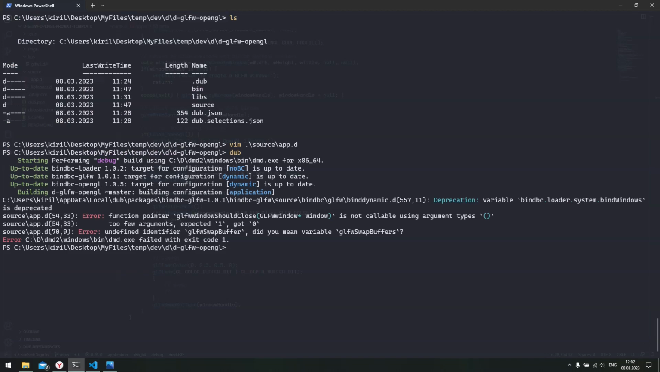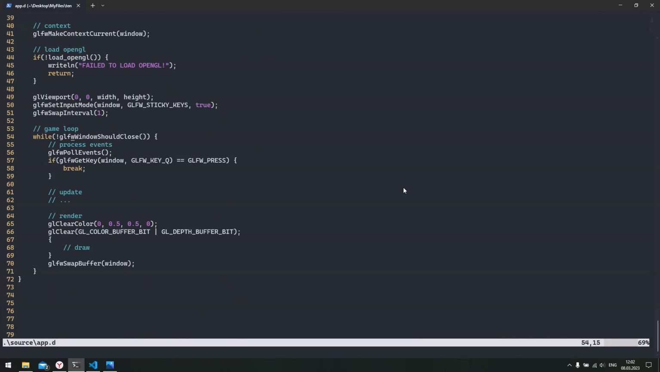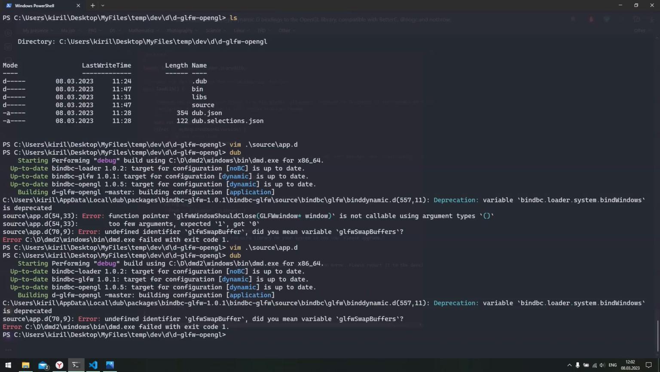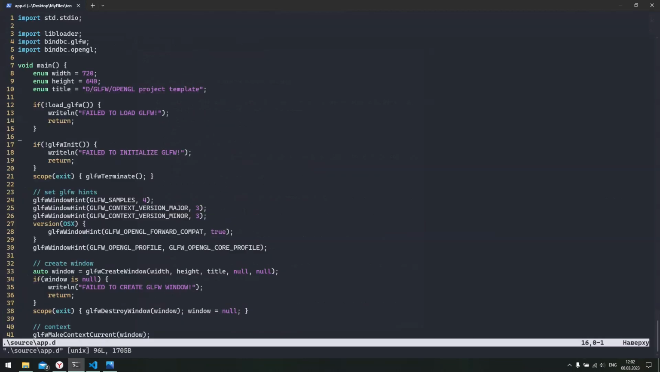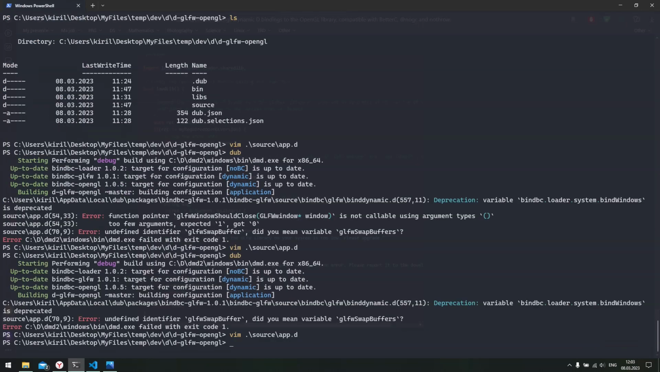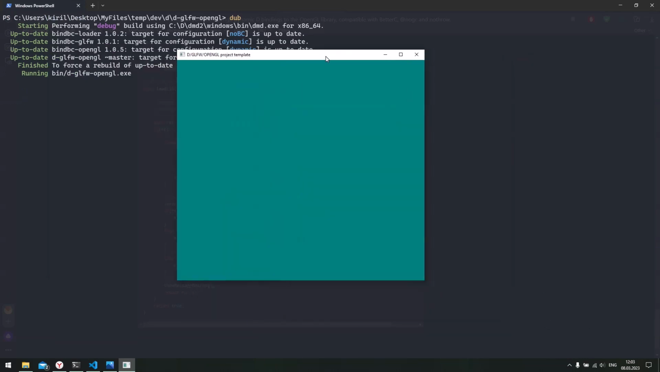Let's try to compile it and run it. Something has failed. So what we need to do, GLFW window should close, and it takes in our window as an argument, since it should know what window we actually want to close. Let's compile it again. And there is GLFW swap buffer, swap buffers. Okay, so the function is called GLFW swap buffers, not buffer. All right, and here's our window.